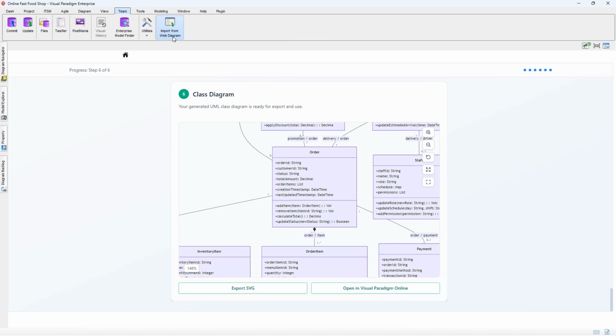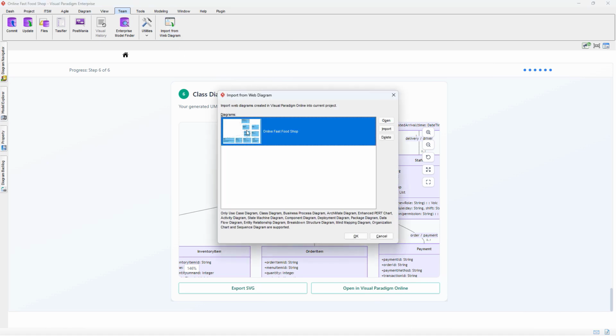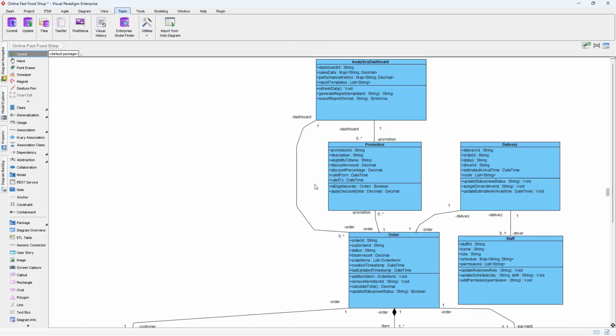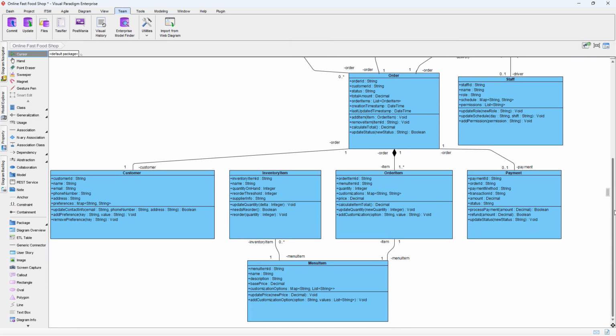Go to Team, Import from Web Diagram. Select the diagram from the list and press the Import button. Now it is converted into a desktop-based diagram for further editing.